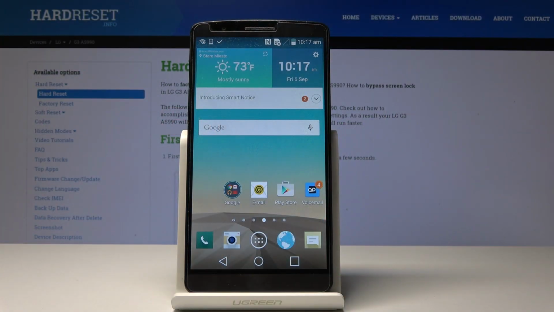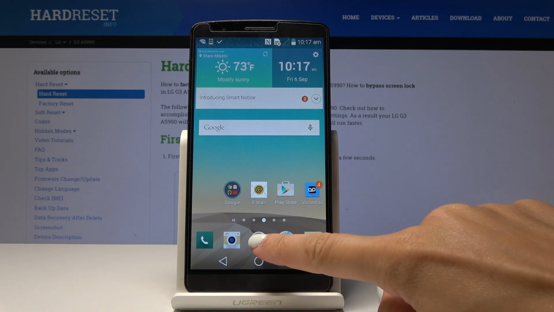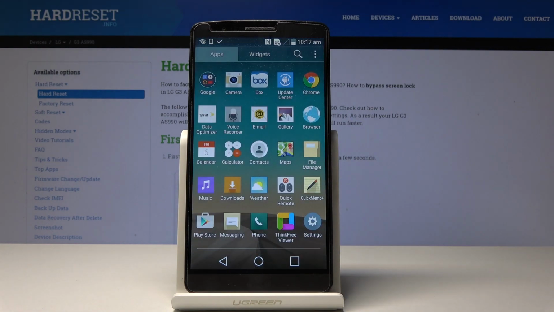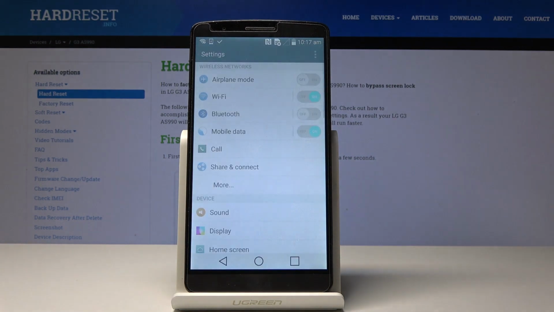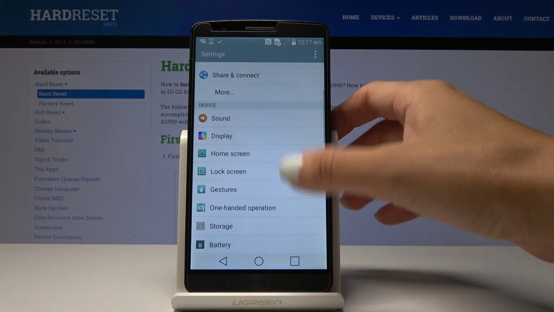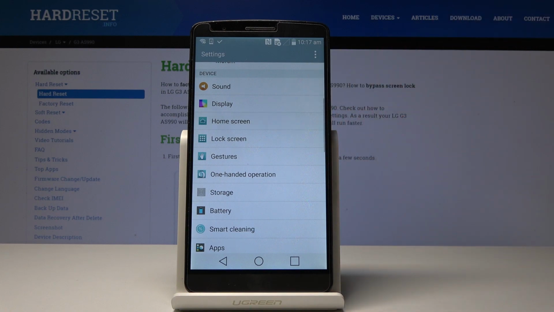Here I've got LG and let me show you how to change a wallpaper on the following device. So at first, let's open the list of all applications, then find and pick the settings. Here you have to scroll down and select home screen.